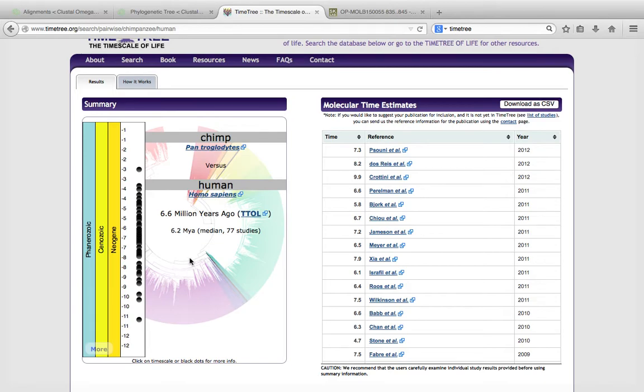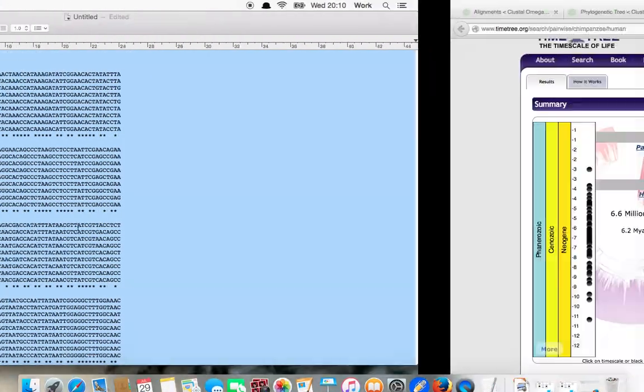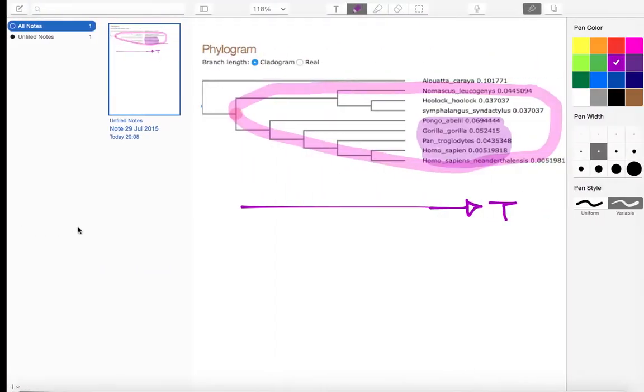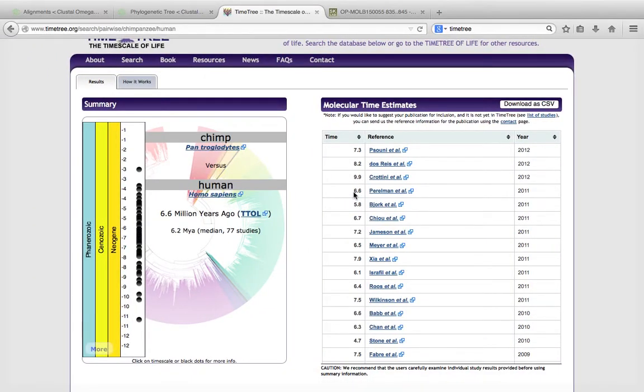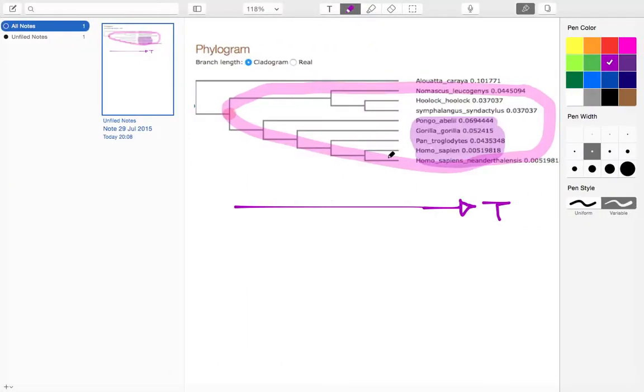So you can say approximately 6.6 million years ago, and you don't have to be too specific. It can range from, I think the biggest one there is 9.9 and the smallest is 4.7, although I could be wrong. So what I do is, when I can get it, I would type in 6.6 million years ago.